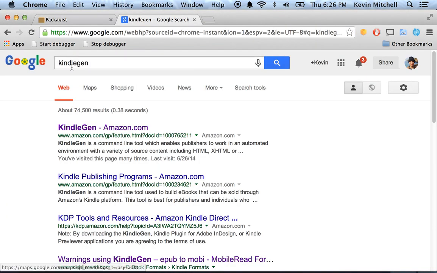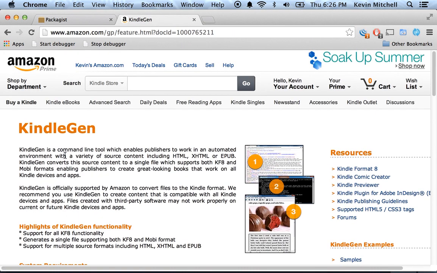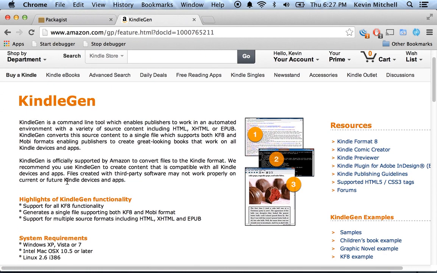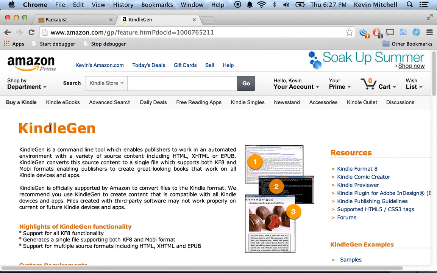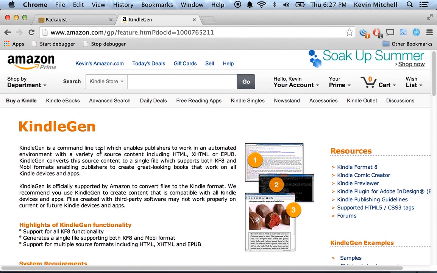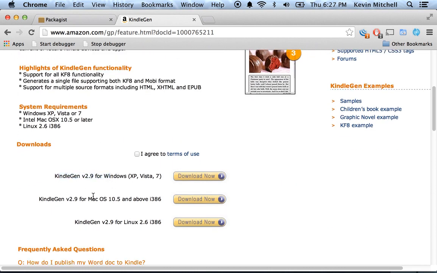There is one prereq for Phindle, and that is KindleGen. If you just Google KindleGen, it should be the first result. Certainly it's easy to find. KindleGen is basically Amazon's command line tool for generating these files, and there's a version for Windows, for OS X, as well as Linux.